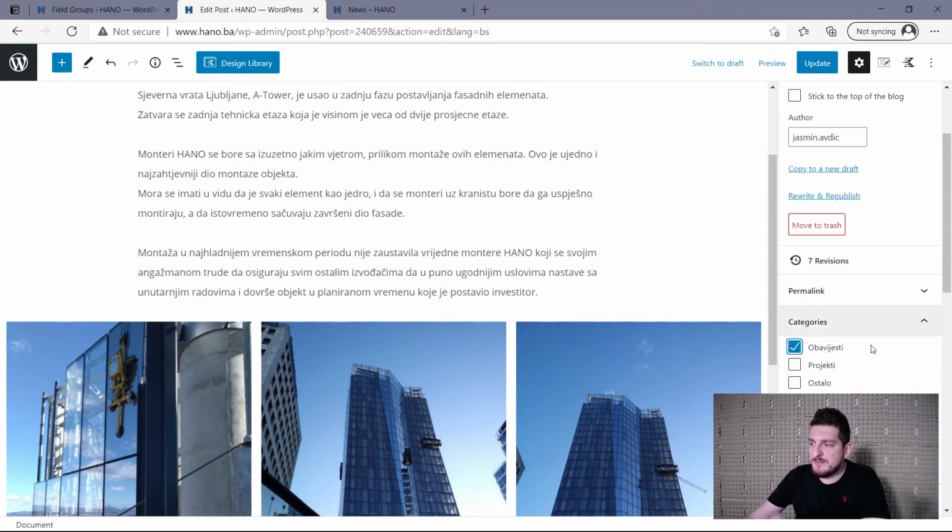You want this to be mandatory. When you click publish or update, you cannot do it if at least one of these is not clicked. And you want to forbid creating new categories, of course. So if you want to know how to do this, stay tuned, it's coming up.